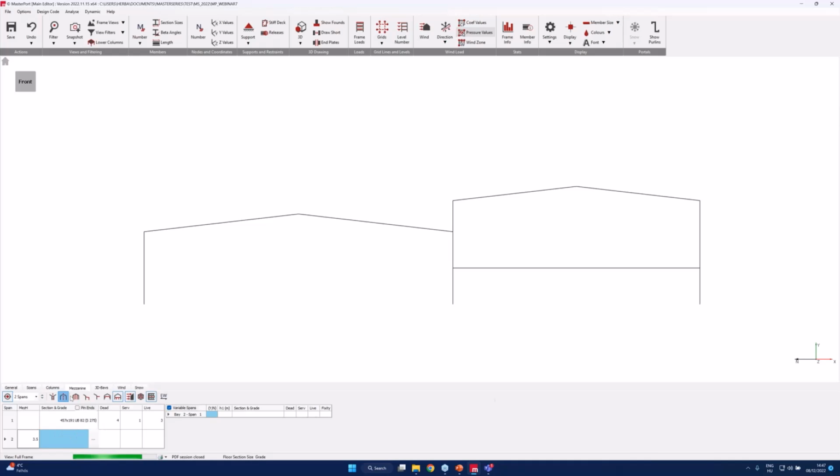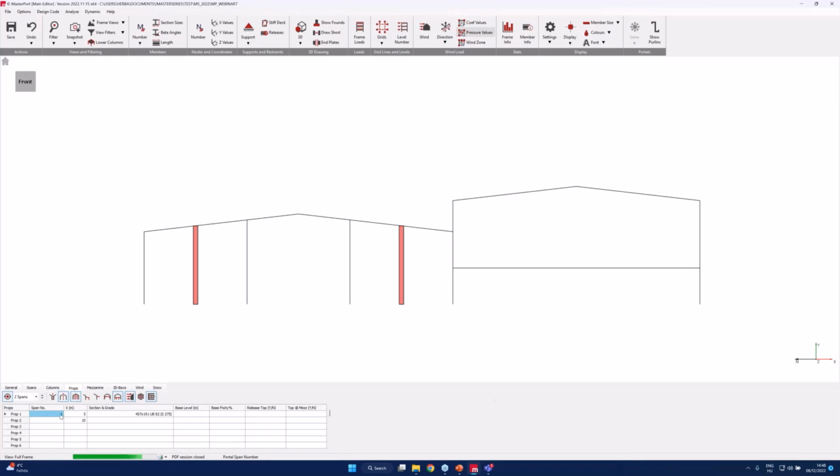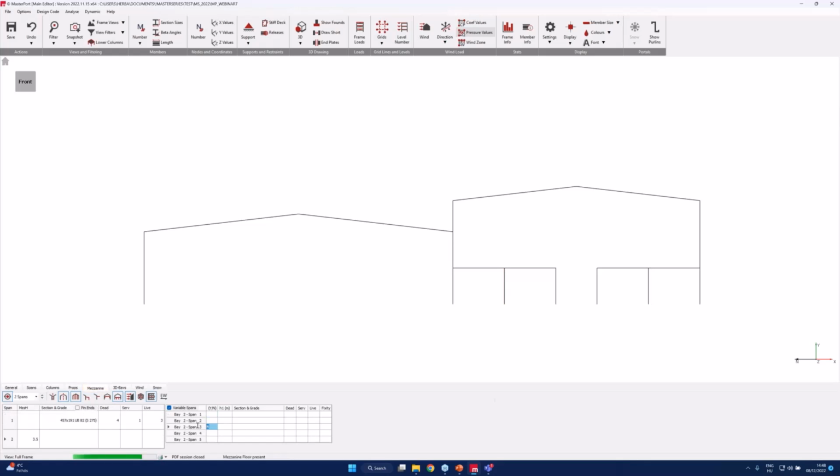Once I add in a mezzanine floor, I will need to add in some supporting columns as well. So here we have props. These are not just for props, but if you turn this on, then we can move this to the bay 2. If you go back to the mezzanine, then we can give this remove middle section back.